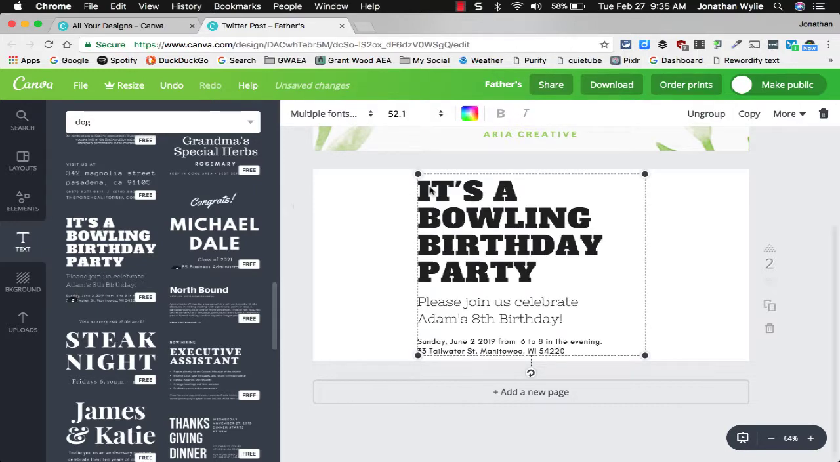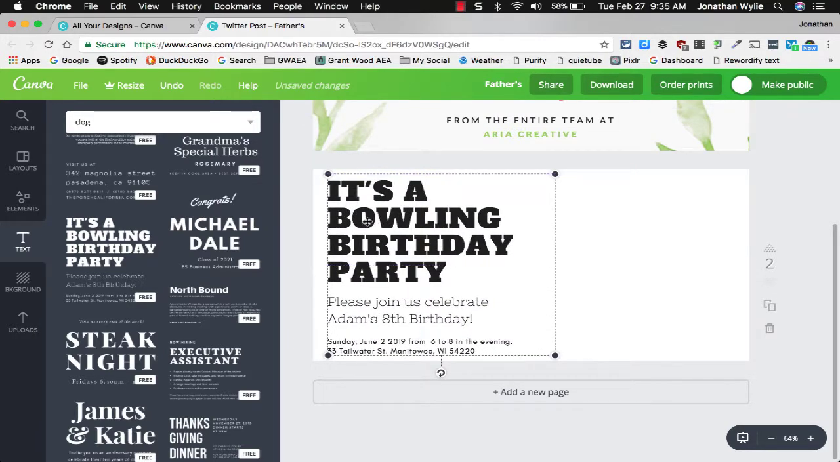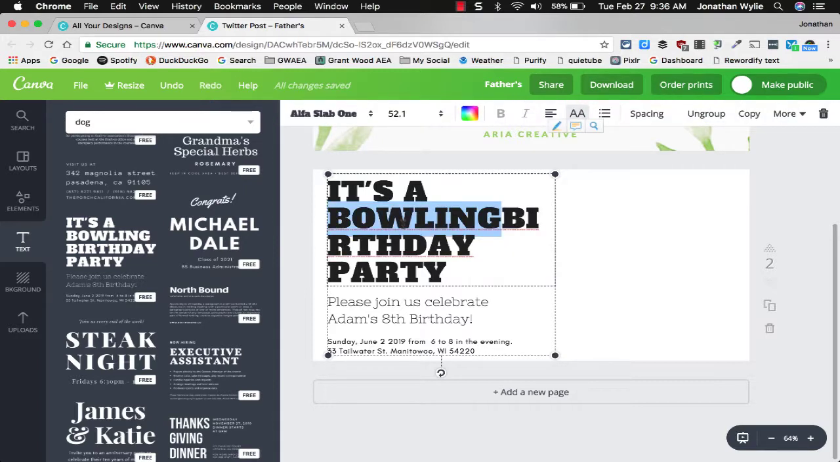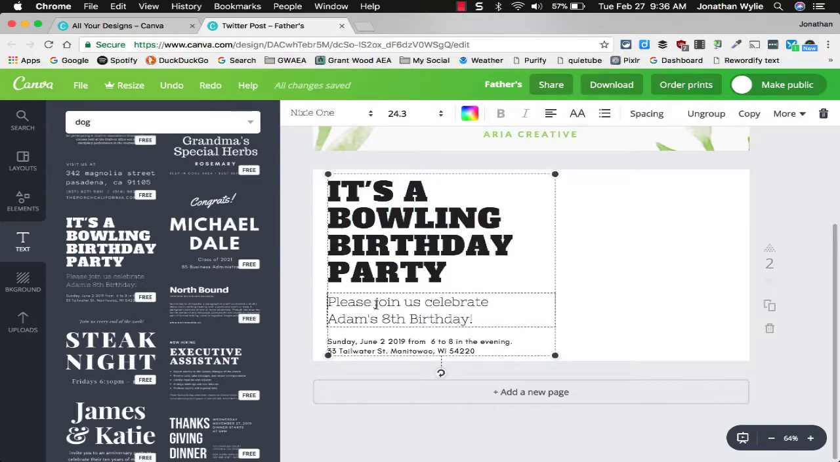bring it over. And as you can see, all the text is done very nicely, with some good fonts chosen for you, and good hierarchy to show a separation between the important information and the supporting information. So if you wanted to change any of these, you absolutely can. You just double tap on the text and you can jump in there and do that.